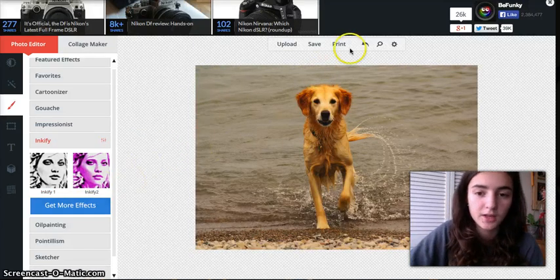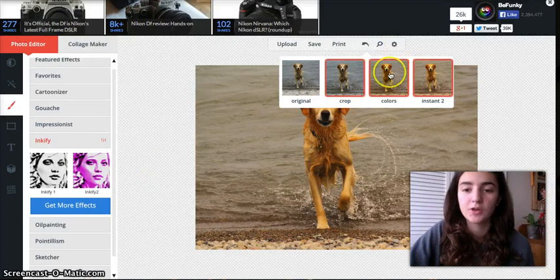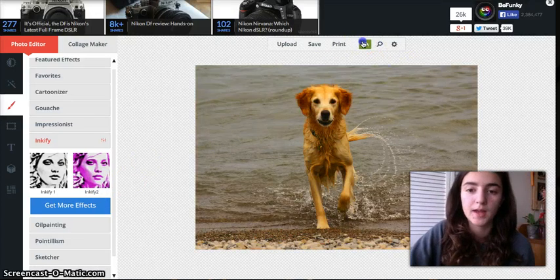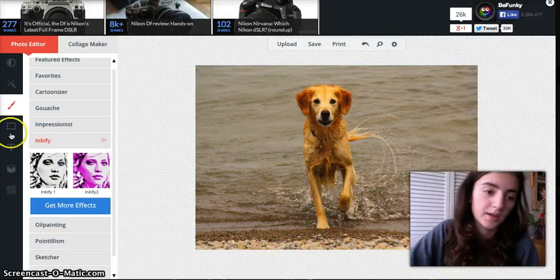Another thing, if you don't like what you've done, there's an undo button at the top. So you click that, and then you can go back one step. And if you rather it the other way, then you can put it back on if you like.